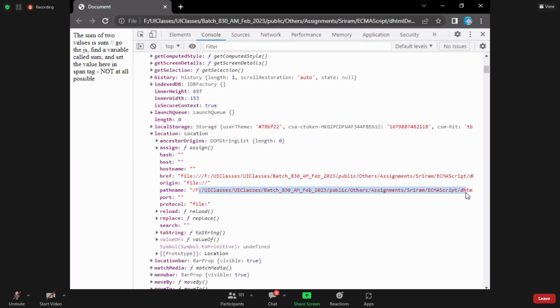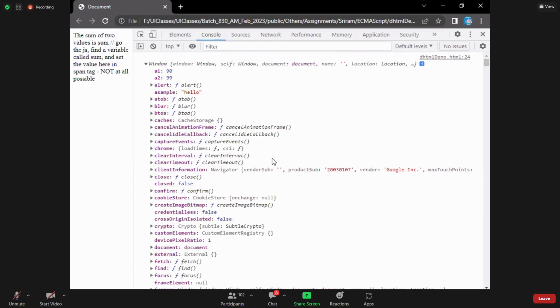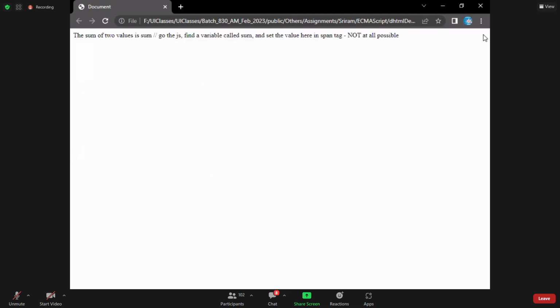So this is how you see the extra information of the current web page under the window object. Window is the parent, document is the child object. Are we clear up to this, everyone? These two are predefined objects. We are not creating them, we are just making use of them.